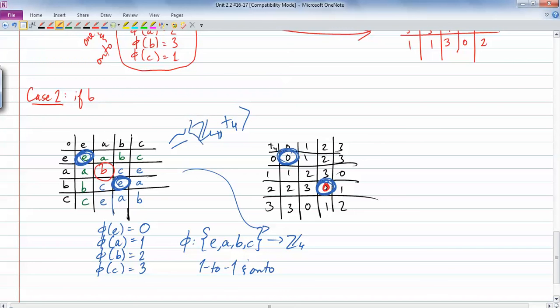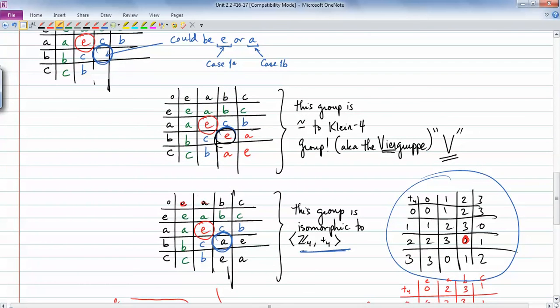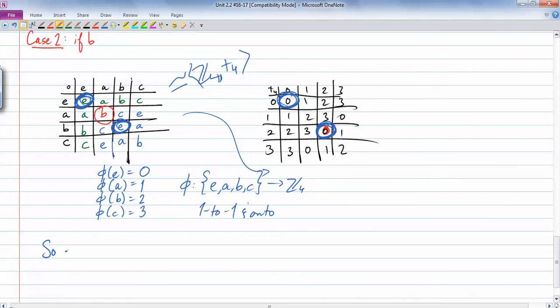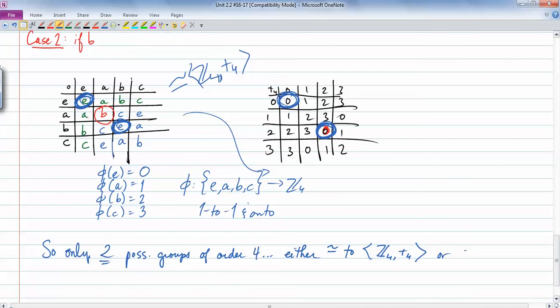Then we only ended up with two possible groups, right? We ended up with either something isomorphic to Z4 plus 4 and something isomorphic to the Klein 4 group or V. Right? So there are only two possible groups of order 4. It's either isomorphic to Z4 plus 4, or it'd be isomorphic to the Klein 4 group, which is also just referred to as V sometimes.